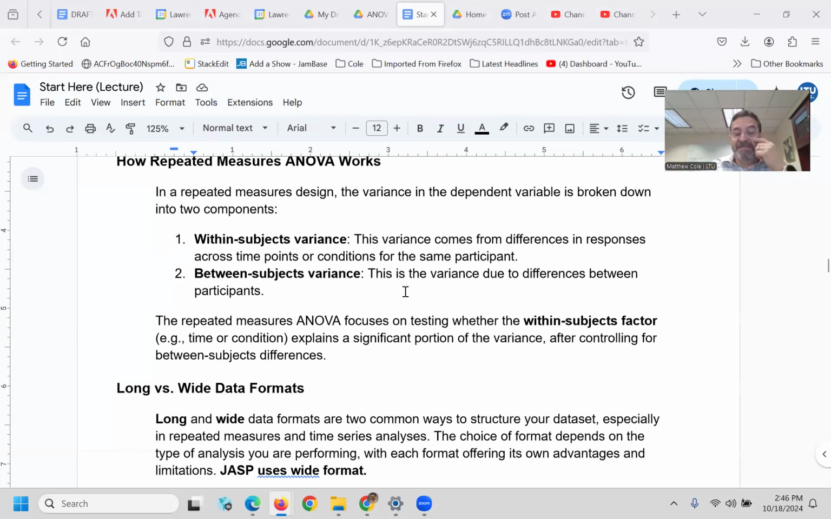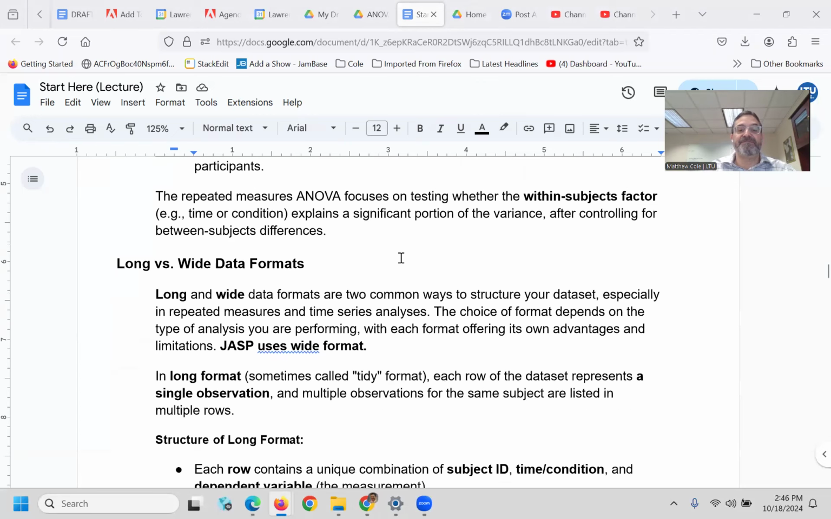And then the second example we're going to do today is actually a within-between. So we'll be looking at both of these variances. Now, what the repeated measures is doing, it's testing whether the within subject factor explains a significant portion of the variance after controlling for any between subjects differences, if we actually had another independent variable that was a between subjects variable. And like I said, we'll get to that in the second example today.